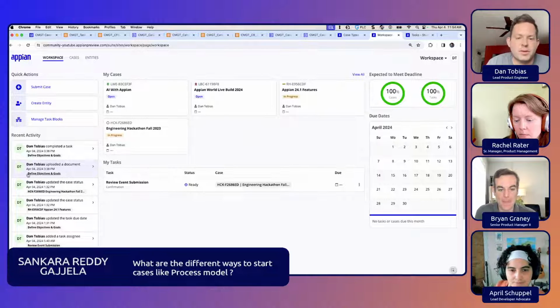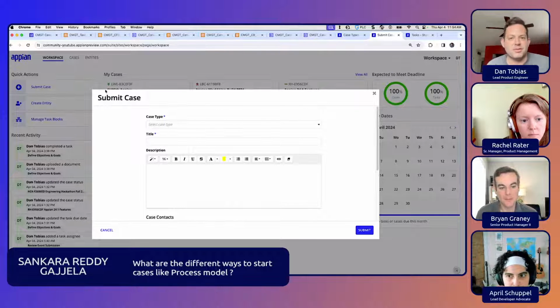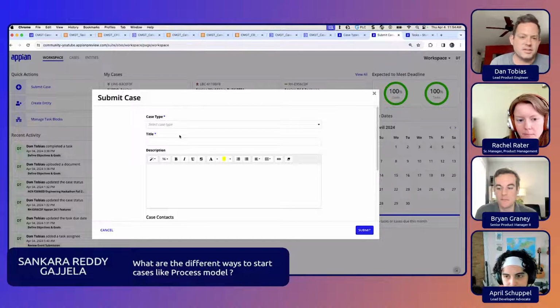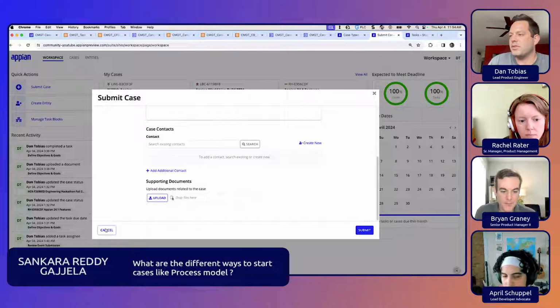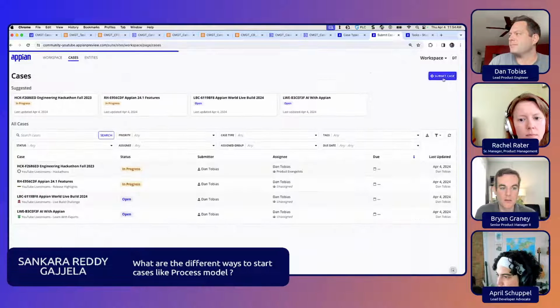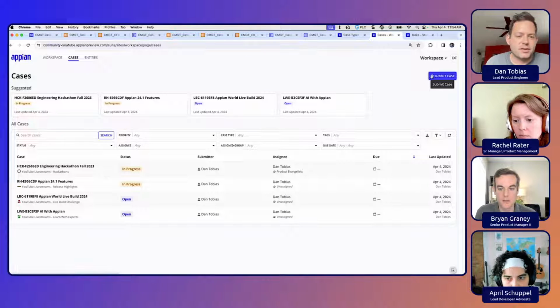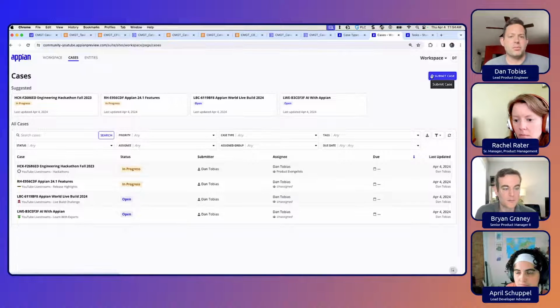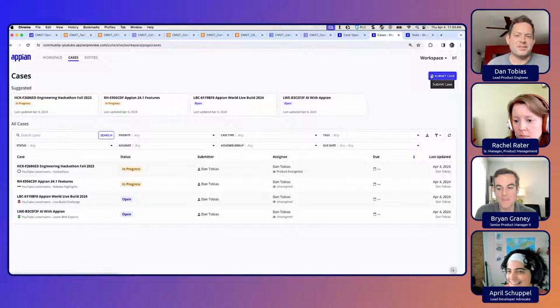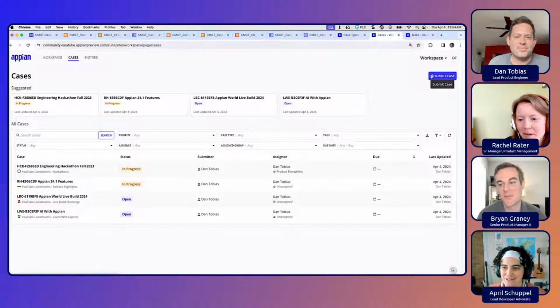Yeah, but there's a few ways to do it. There's the submit case action, which is the most obvious one that will get demoed the most. This is just somebody logged into Appian who creates the case through the intake form, and that's on the homepage and also on the cases tab. But backing that is just a process model that takes in the case object that you're going to be creating. I don't know if I'm allowed to say this, but I think we're maybe releasing a feature. Brian, why don't you?